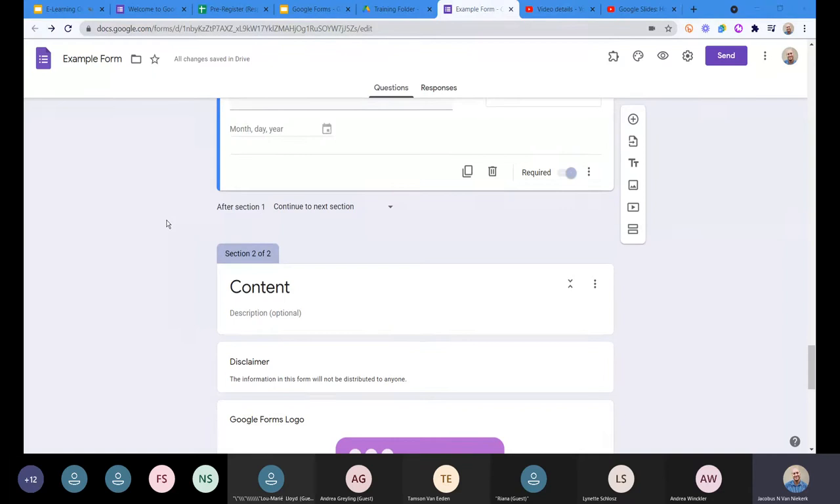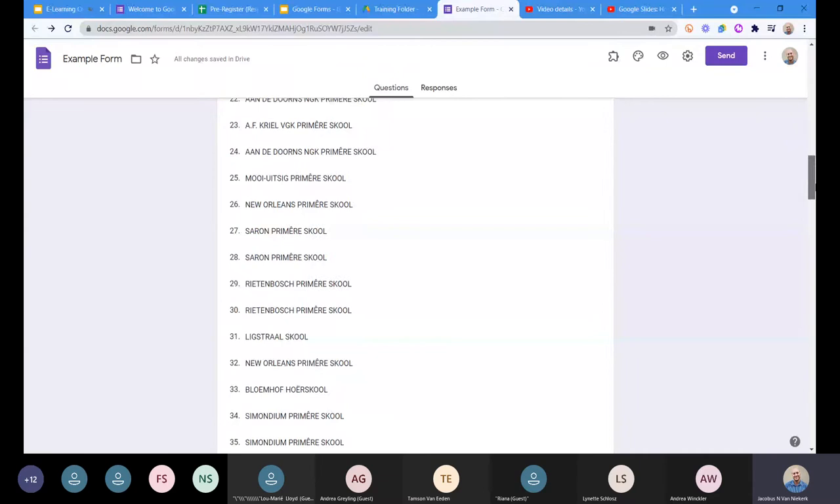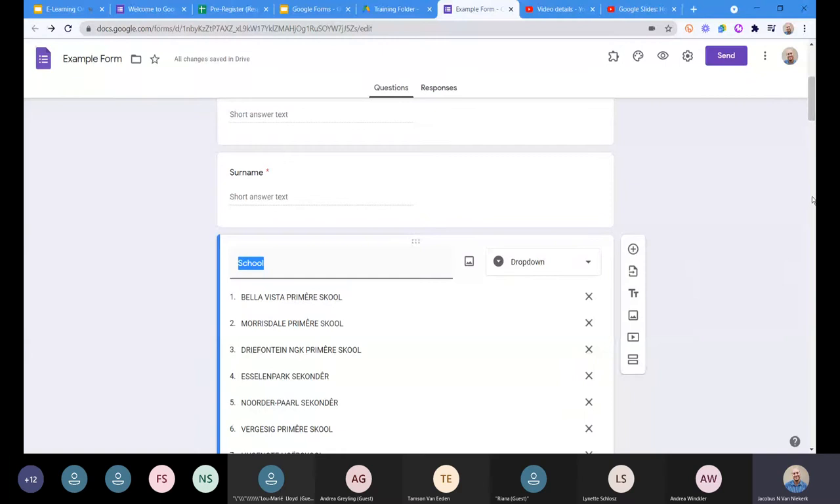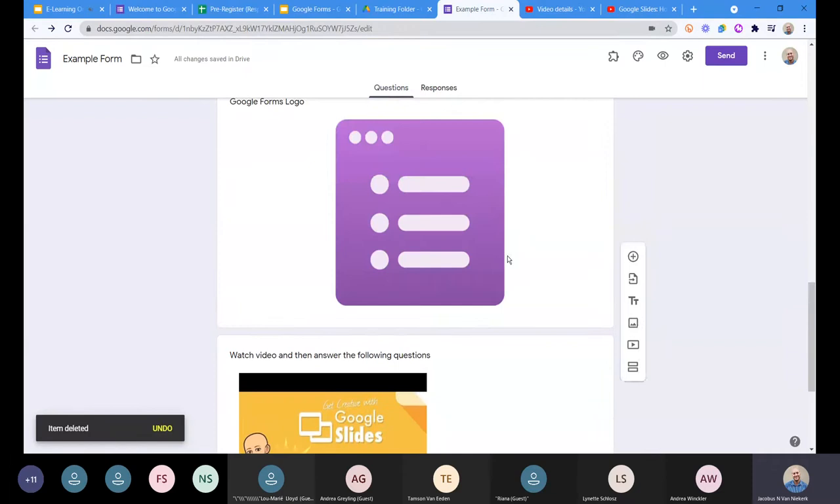I'm just going to delete this question on the school because this thing takes forever to scroll. Right, so let me just quickly delete that one because it takes too long to scroll through that. Right, so now I've only got these sections. I've got this and this and this.